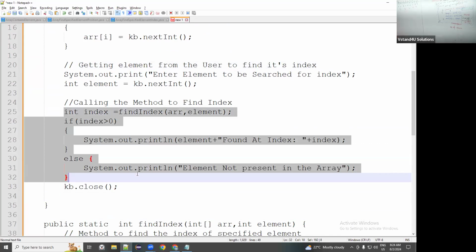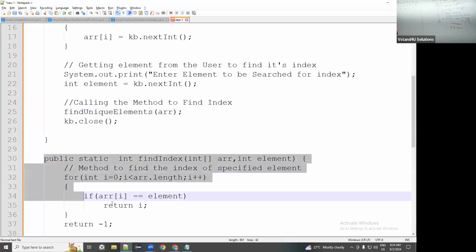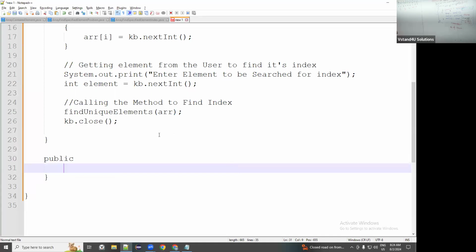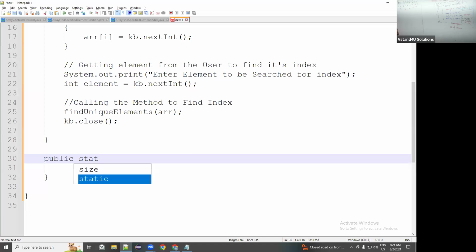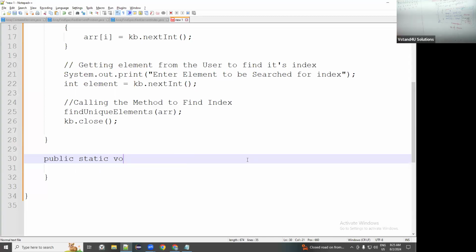Show me your code. Bring it, bring it. Comparing what to what? Any random logic you'll write. Do the dry run and let me know.